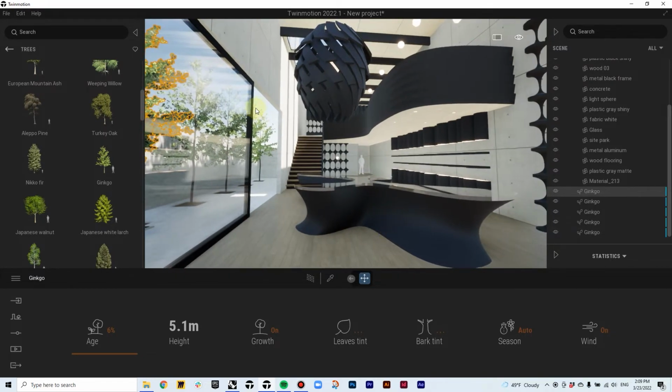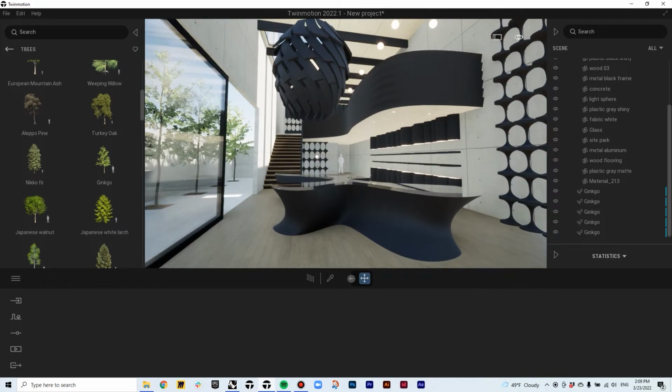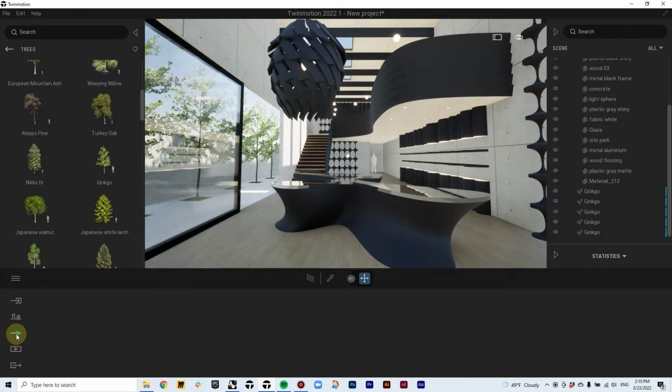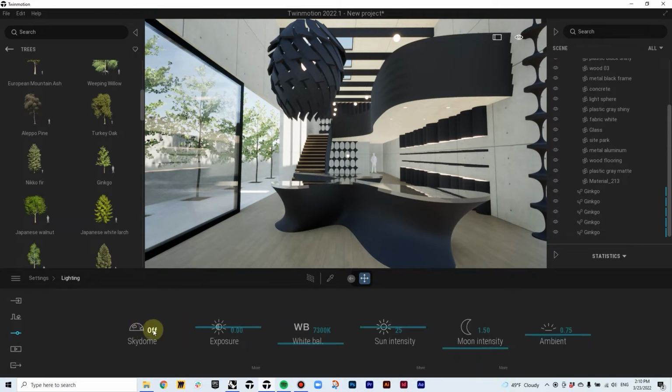Okay. So the new thing that I would like to talk about today is Rhino's new function of Skydome and path tracing. So first, let's get into Skydome. You can get inside the settings and lighting, and then there is Skydome. So you can turn this on.